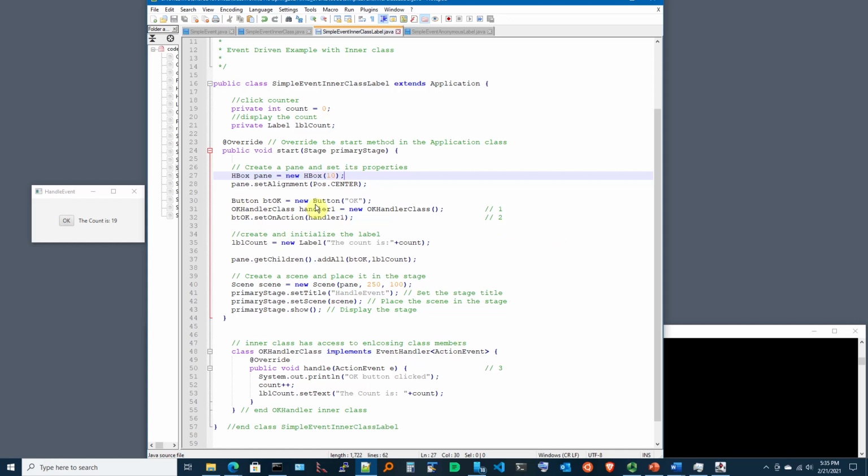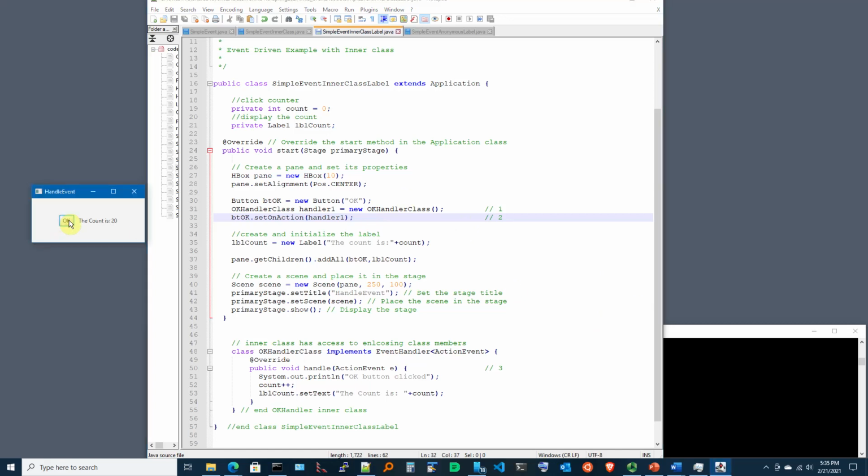So as before, we have a button control. OK handler class, handler 1 equals new OK handler class. OK, so here's the handler. Here we do the association. In this case, when the event is fired, we're going to invoke and execute the handle method of our handler class.